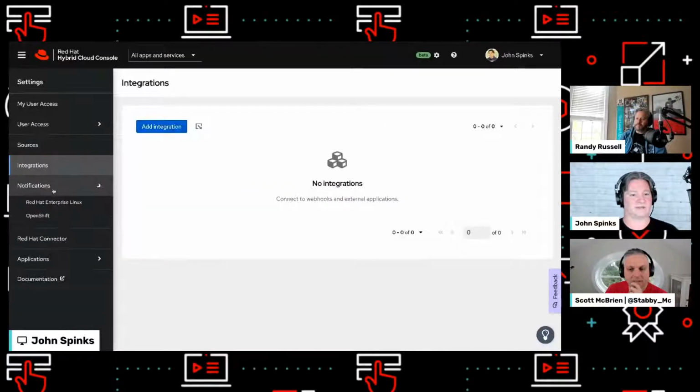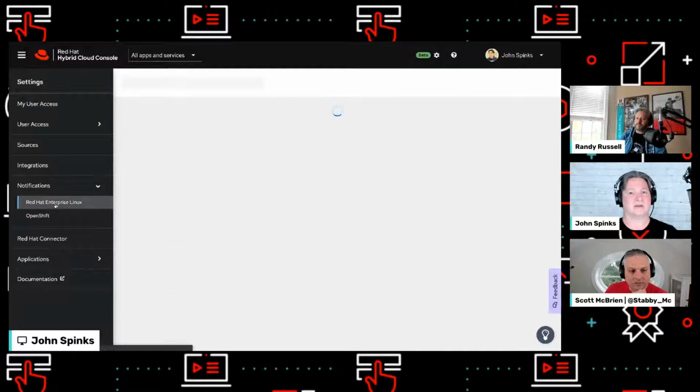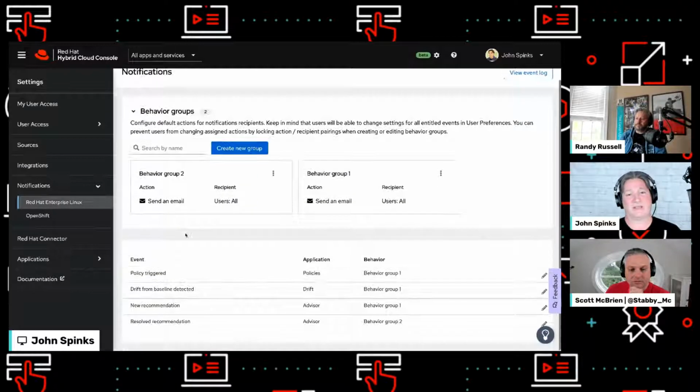And then notifications is where you're going to do email notifications. So if I want to know anytime I get a new issue, new recommendation, I want an email notification, I can do that here as well, both for RHEL and OpenShift.